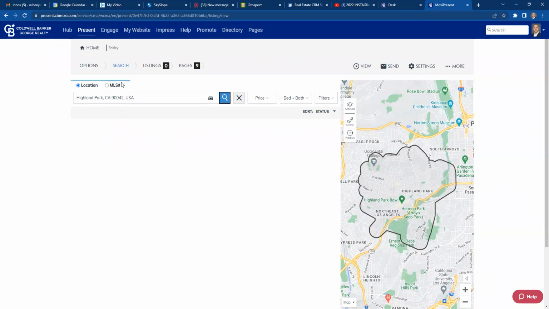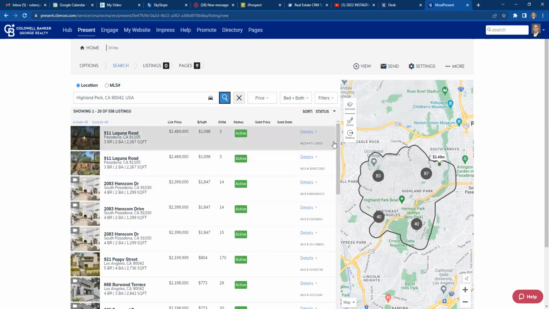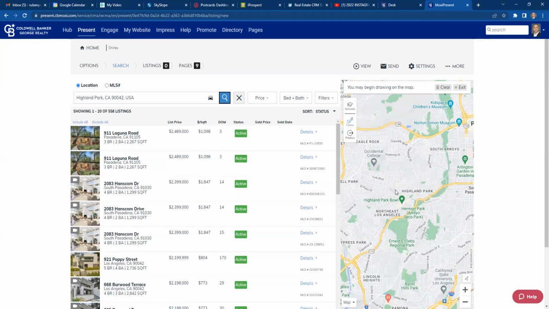It's coming. See, it's thinking right now. It's getting all the listings in that area. Okay, so again, when you're doing a buyer's tour, you can use a radius. You could do a draw. Let's do a draw. They want to be closer to the freeway right here.